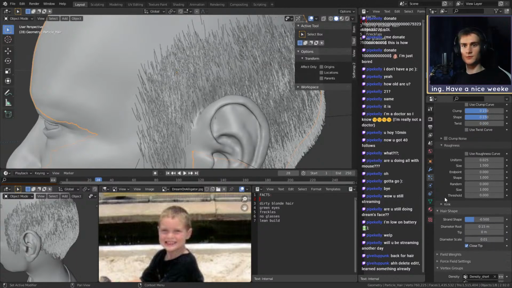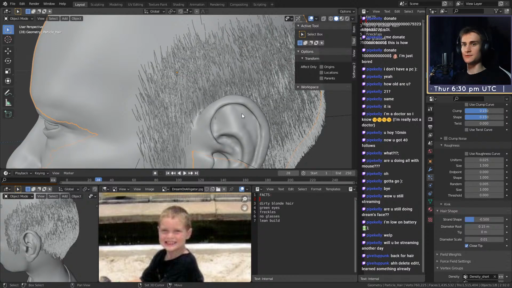Let's go to random. We can also increase random, which is similar to uniformity. I can't really describe the difference right now because I can't remember it anymore. But there's a slight difference between the two, between random and uniform.